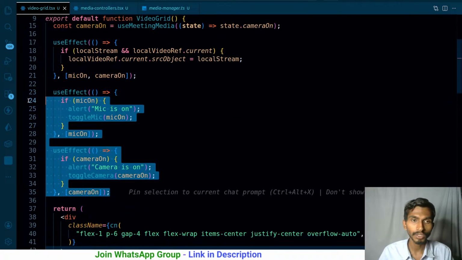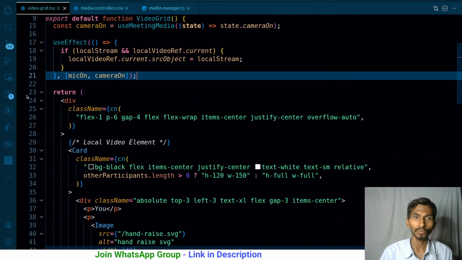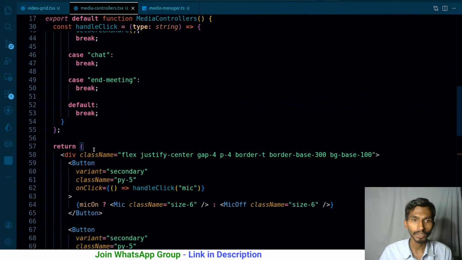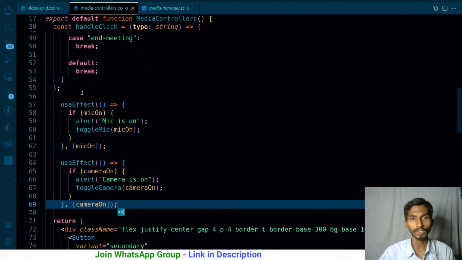As for these things, I can still keep them inside the same. So where am I supposed to be keeping them? I'm going to be keeping them inside media controller. So somewhere here, it doesn't really matter.